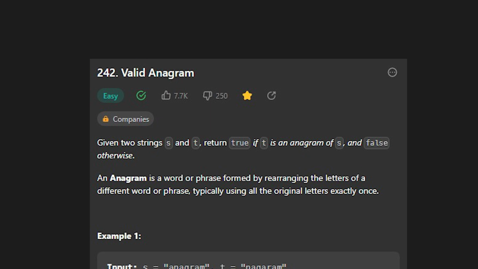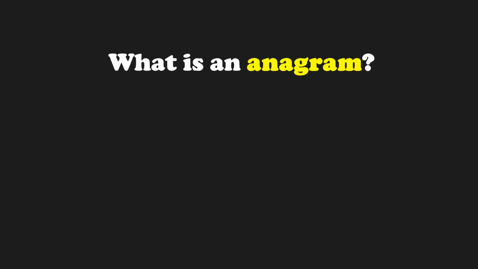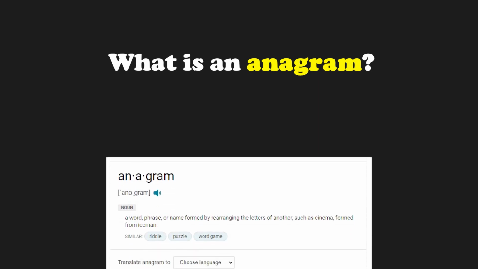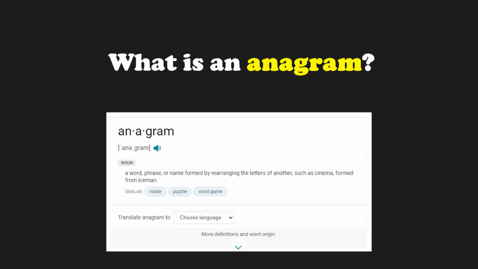In this video, I'll be solving the valid anagram problem. If you're solving this on LeetCode, you can find it on problem number 242. Before jumping into the problem, let's define what an anagram is. Basically, it's one word that can be rearranged to spell another word.